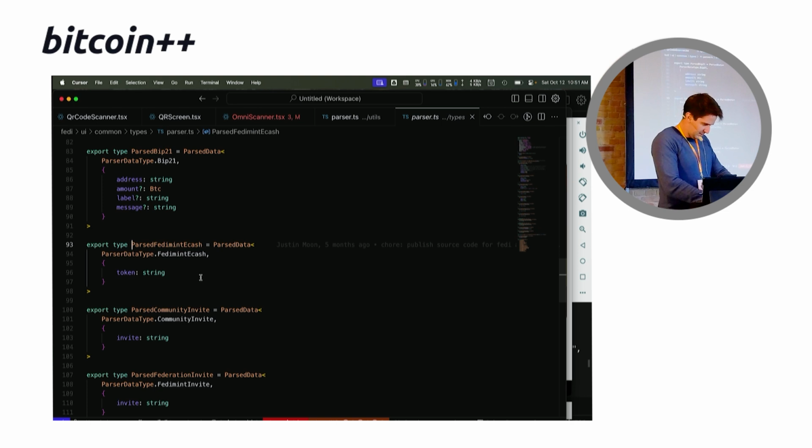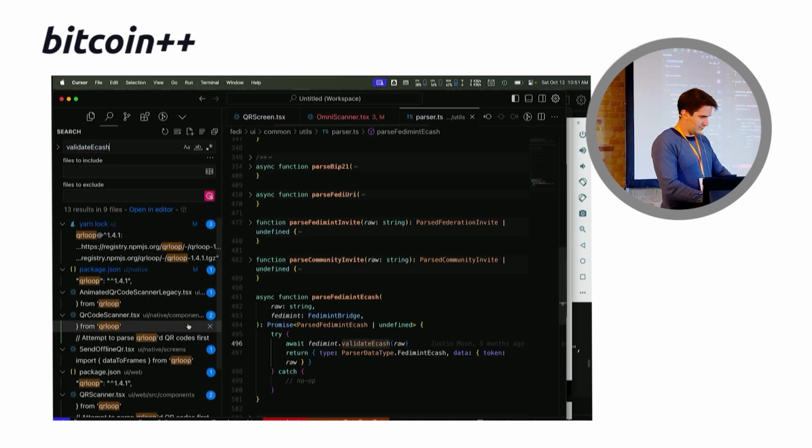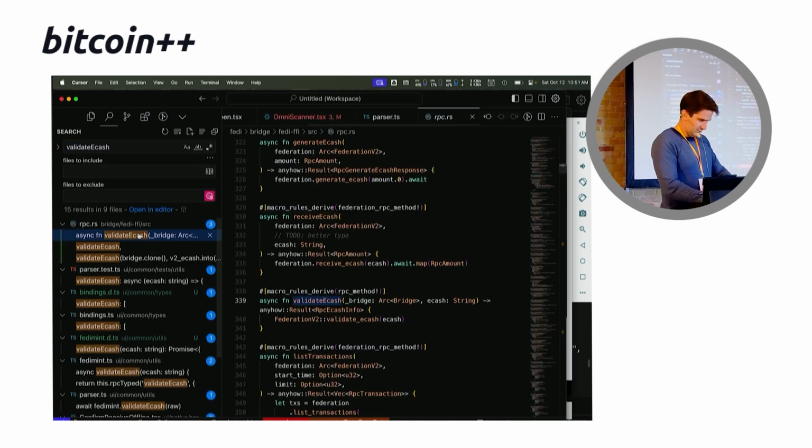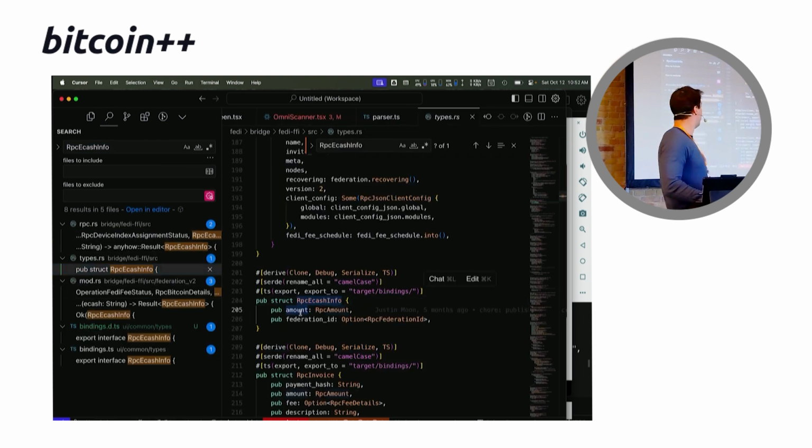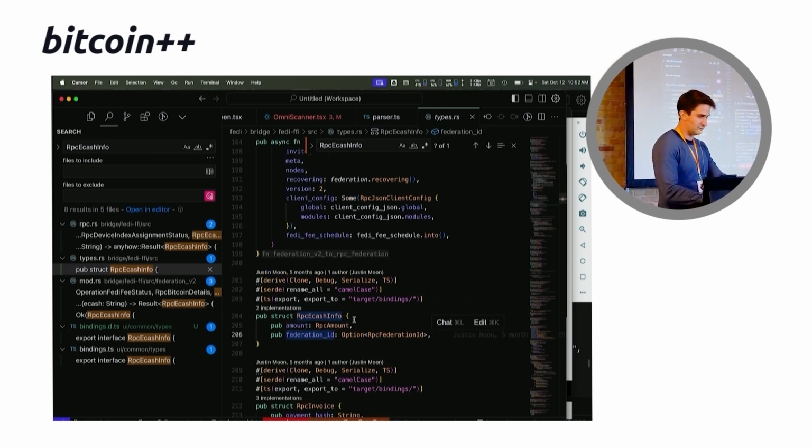But if it is, this interface might be different than the one in the web SDK, because this says, wait, that's not the return type. Let's take a look at the return type on validate ecash. RPC ecash info. That type here does have the amount and the federation ID. So yeah, that's congruent with the other one.